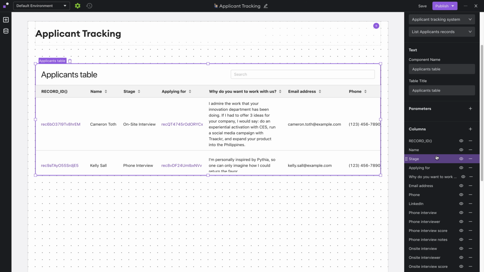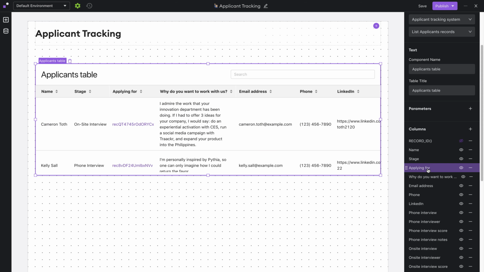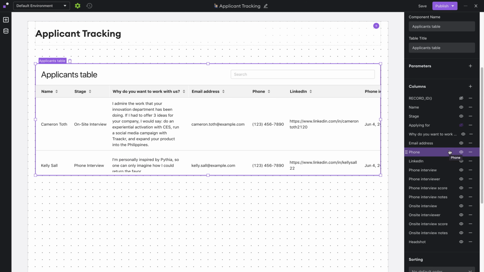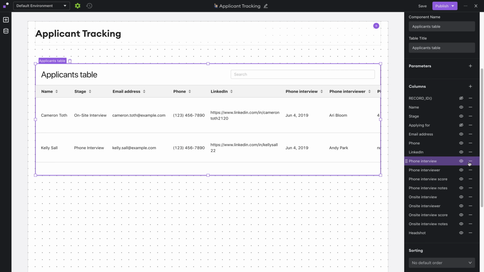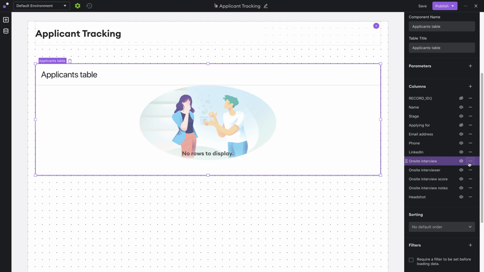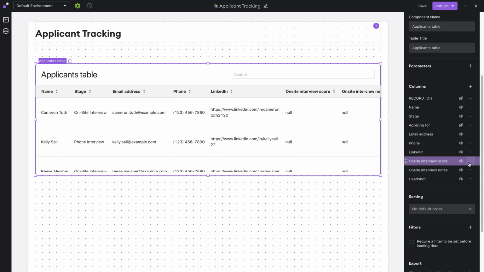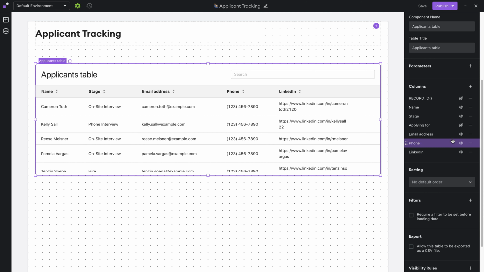There's a couple of fields that we don't need, so we can go ahead and hide record ID. That's kind of the unique identifier for each record in Airtable. We're going to hide applying for as well because we're going to pull in that data from that other table and show it in a different way. We don't need some fields such as why do you want to work for us, as well as the phone, interview, and on-site interview fields, or headshot.